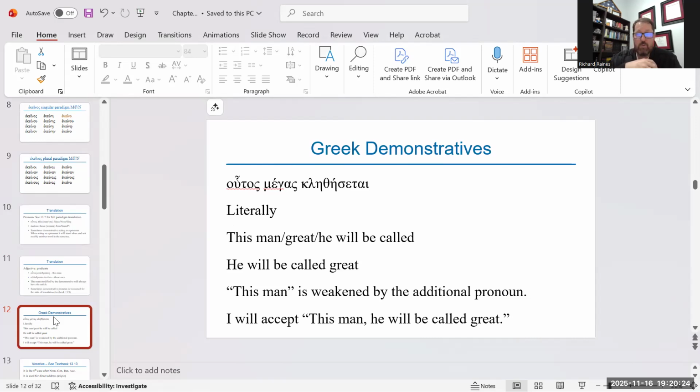Because what you don't get in the English translation of the Greek of Luke 1:32, the English translation that we have says he will be great and will be called son of the Most High, right? That's fine. But by adding this man, he will be great and will be called son of the Most High, it sort of highlights the man. It adds some emphasis that you don't get when you drop it. So when you're translating Greek demonstratives, only drop the demonstrative according to 13.9 when it's weakened some.